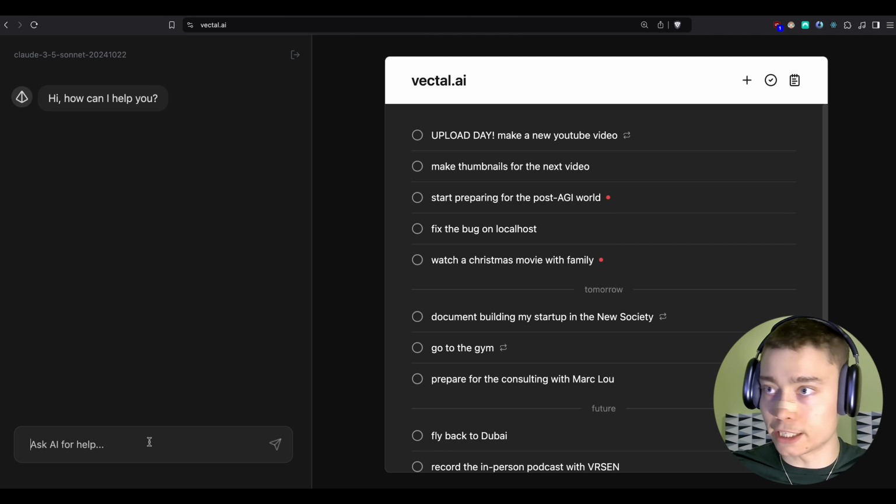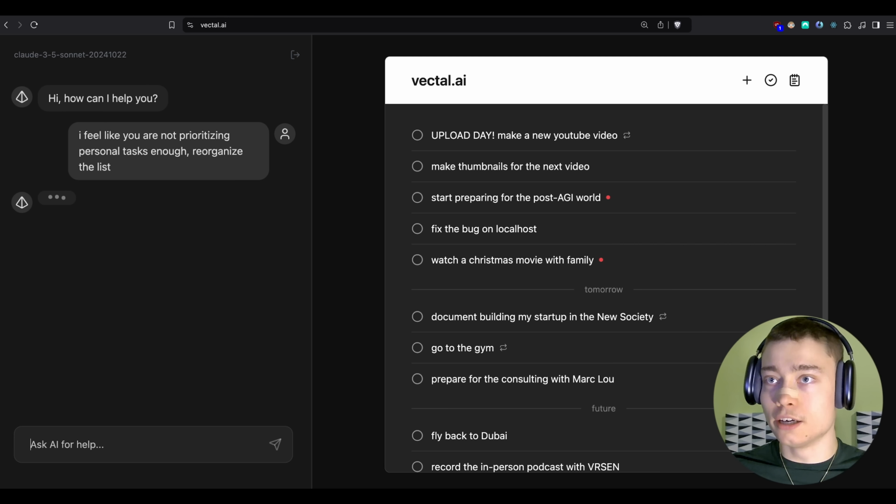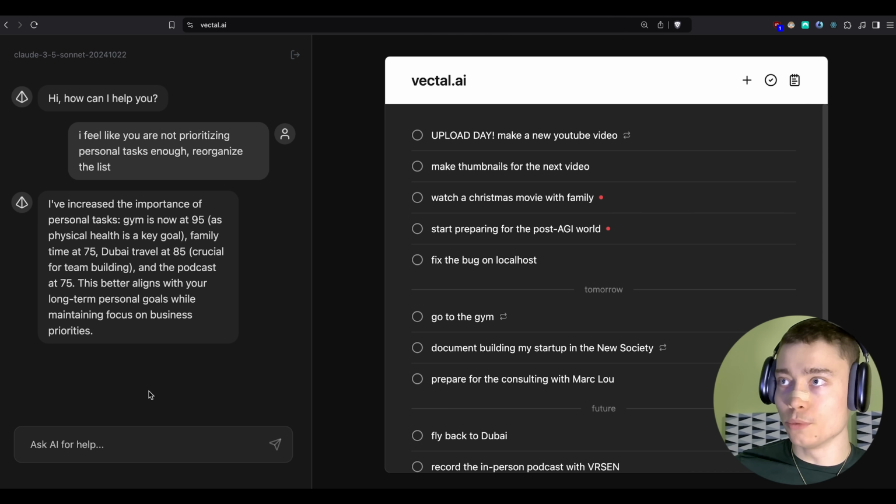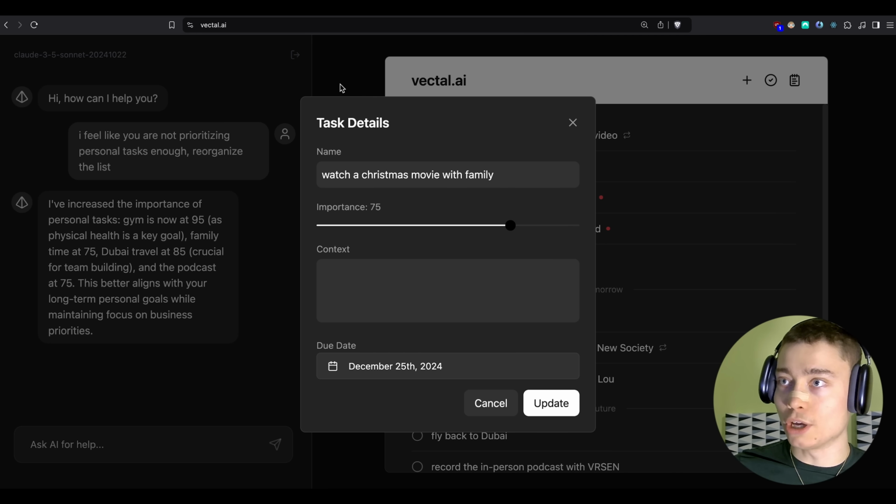For example, I can say, I feel like you are not prioritizing personal tasks enough, reorganize the list. And it will load all of the active tasks into the list and reorganize them based on my instructions. So there you go, boom, it reloads the list. And now I can see that the Watch a Christmas Movie with Family suddenly went to importance 75.